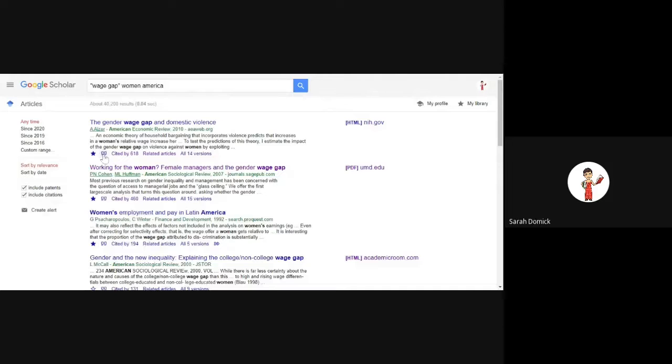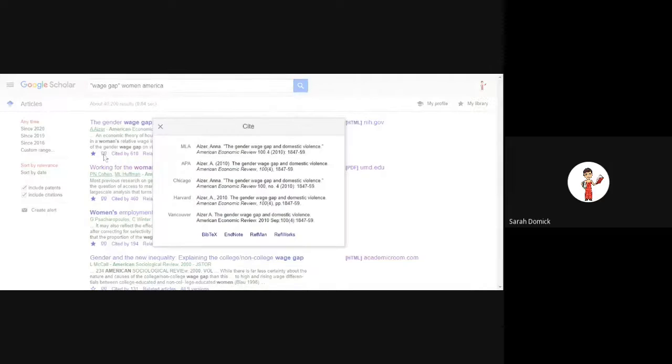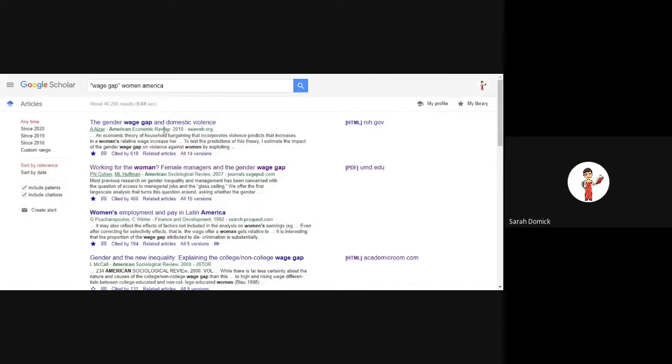There's also citation help in Google Scholar. Click on the quotation marks, a separate box opens up, and it gives you citations in different formats. We use MLA here at Hackettstown. You would click on the citation, Control-C, and then you can paste it into your works cited document.